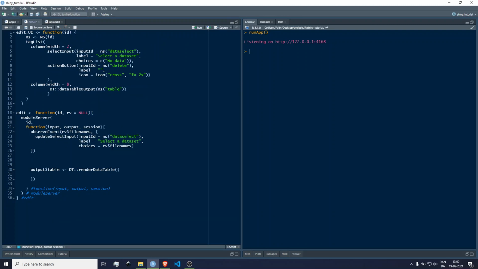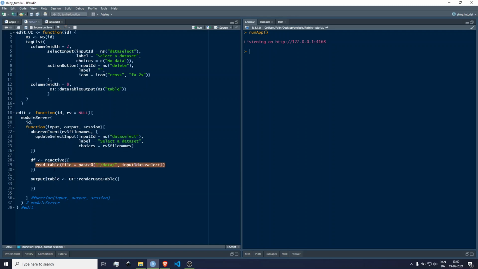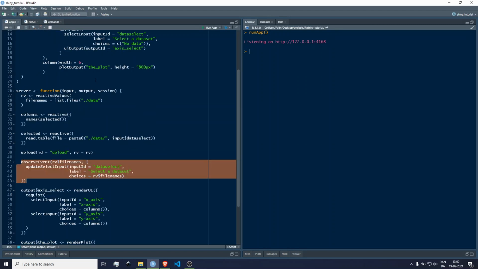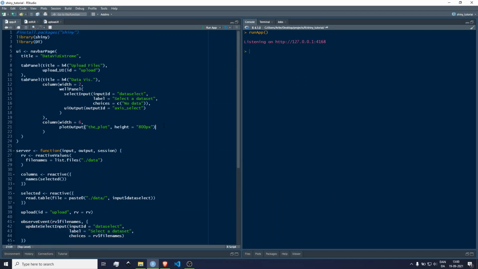I'm just going to be making a reactive. That's just a read. It's just going to read the table, the data select data, right? Good. And here I'm just going to do it like this. Let's see if this works, just to see if the table or the plot is being outputted.